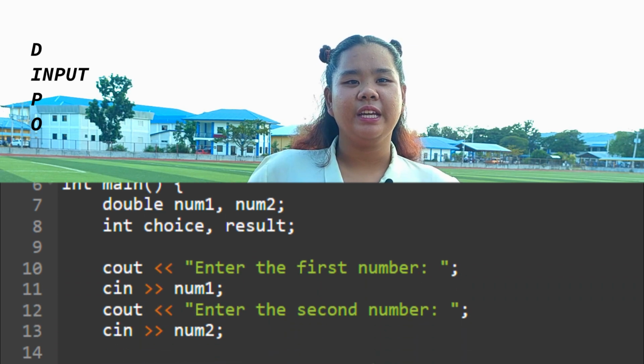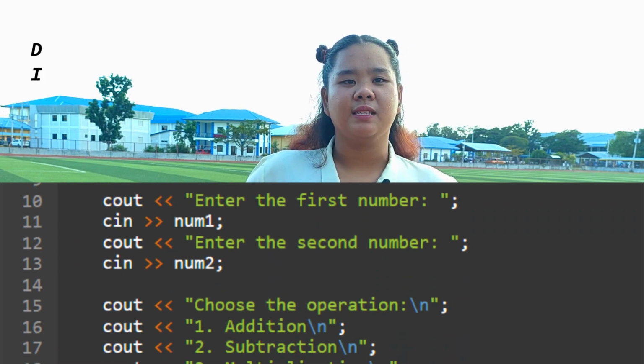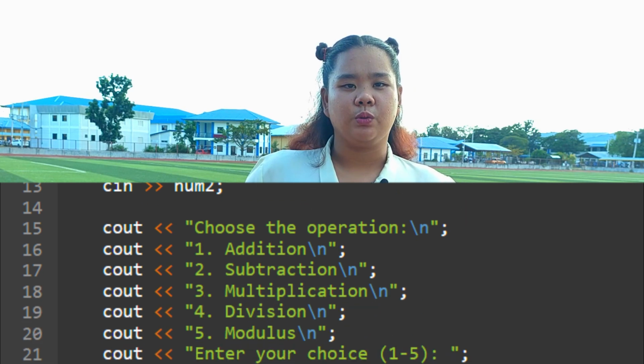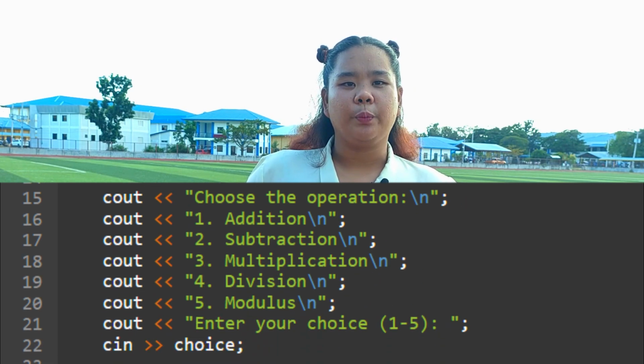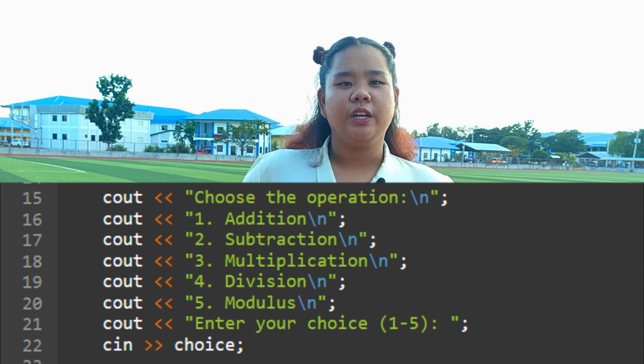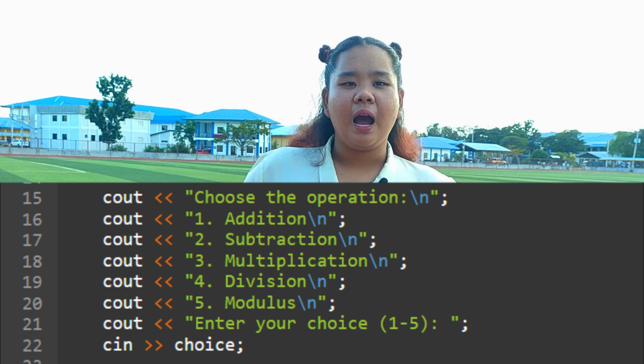Second is the user input part, in which the program will ask what numbers should be processed, then store them to num1 and num2. It will also ask what operation to be used, then store the chosen number to the variable named choice. Take note that the backslash n is the same as endl. It is used to create a new line.